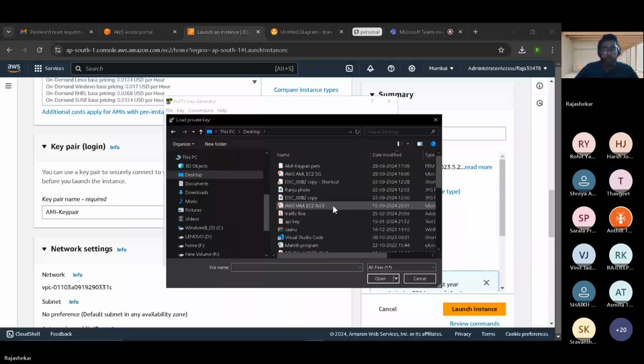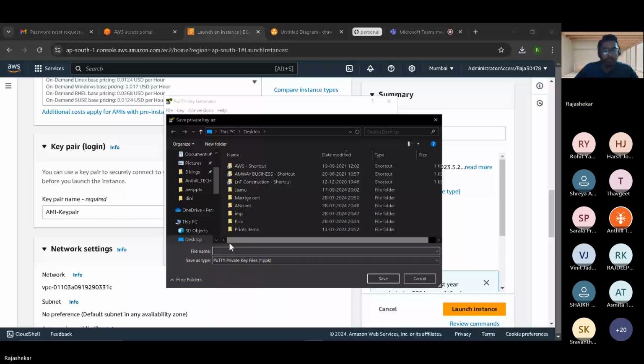Okay, save private key. So I'll put it here on the Desktop, as an EMI key pair dot PPK. I'm just giving a demo of how we can create it. Okay, so I saved that. This is for login purposes.